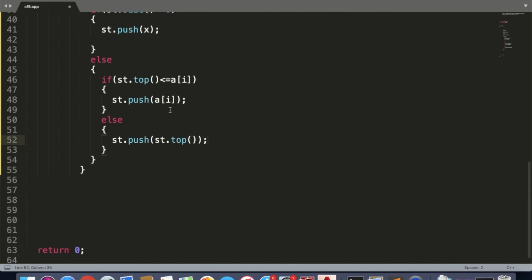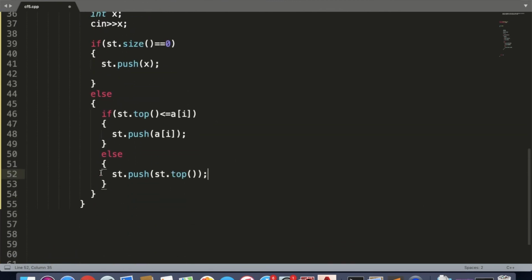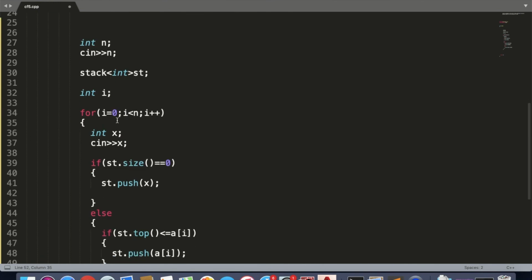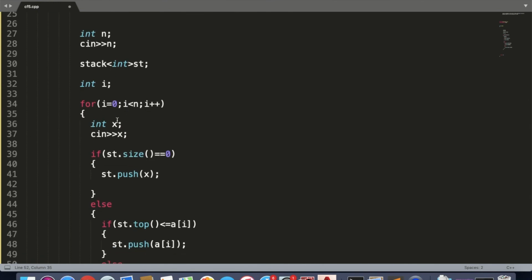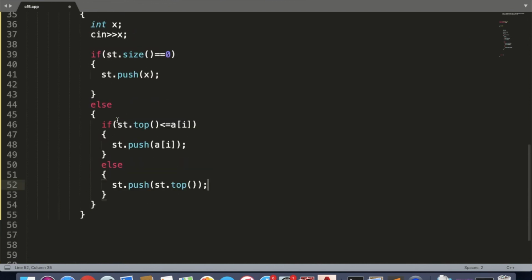I hope it is clear. So this will be the code of how to get the maximum number in O(1). We can directly get the top element, and the top element will be the maximum among all the elements present in the stack. I hope it is clear.